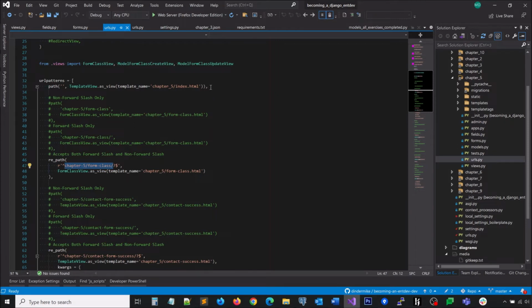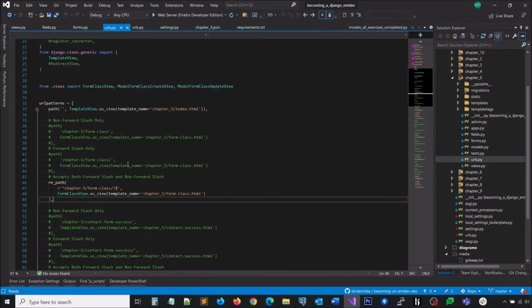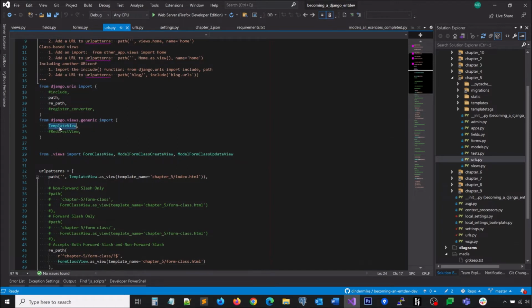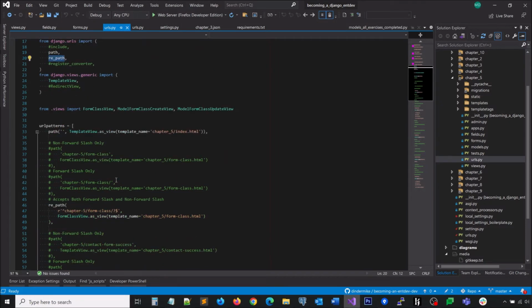And so as always, I have created a homepage path for all of my apps. I would encourage you to do the same. For this exercise, we will need to import the template view class from the Django views generic library, and we will be working with the re_path method, and that comes from the Django URLs library.